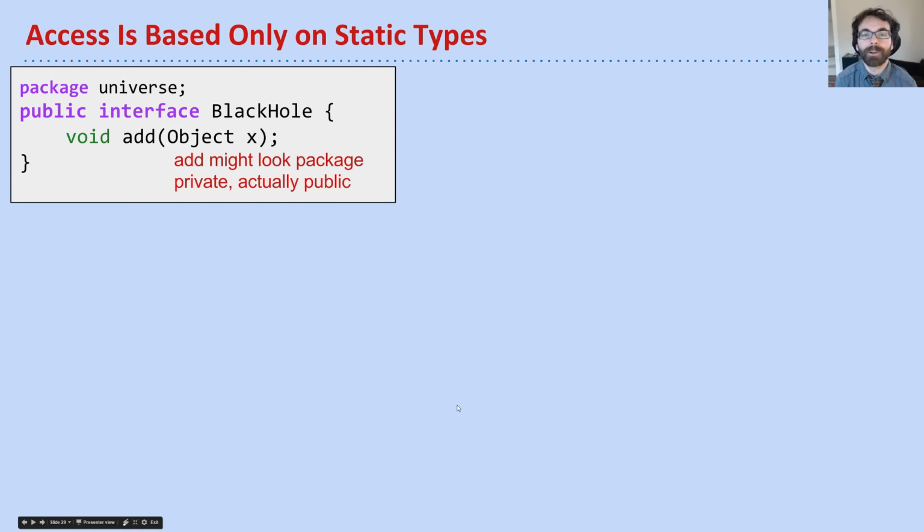All right, another little subtlety. We saw this actually in the previous lecture, but I want to drive this home and be very explicit about it. So let's first consider an interface called black hole. What do black holes have? Well, they have an add method. That's the only thing they do. You can add things to them, and then, well, it's gone.